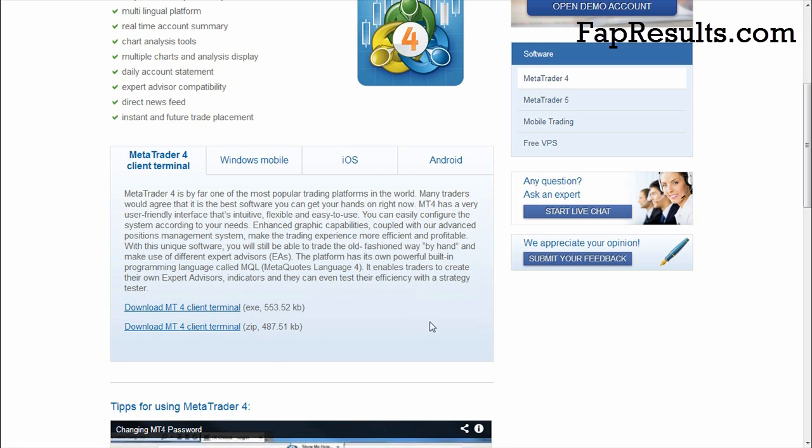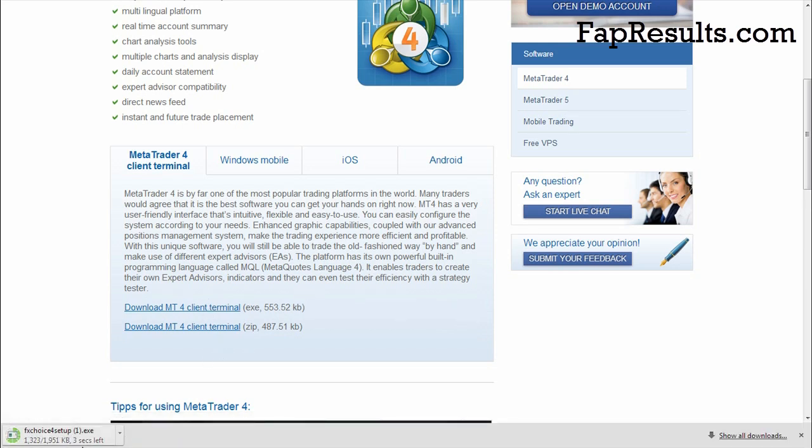In order to access the file right now, you can just click on download MT4 client terminal. After you click on it, a download file will appear here. As you can see here, I've already downloaded once. That is why there's a bracket 1 here. After you've downloaded the file, you can just click on it to start the installation process. Right now I'm going to show you how MetaTrader 4 looks when you have installed it.